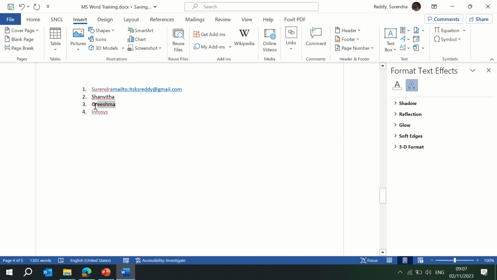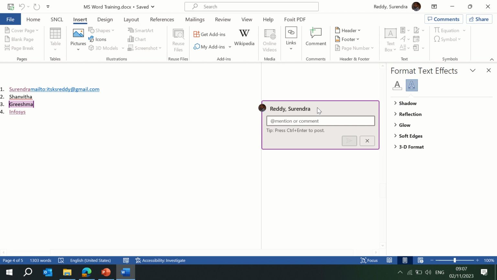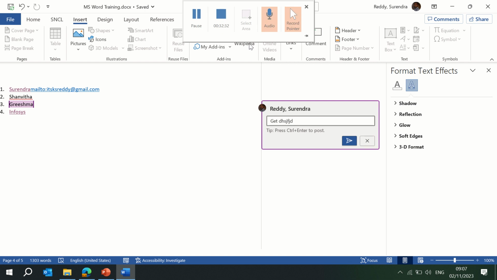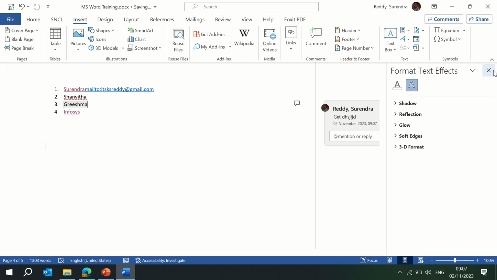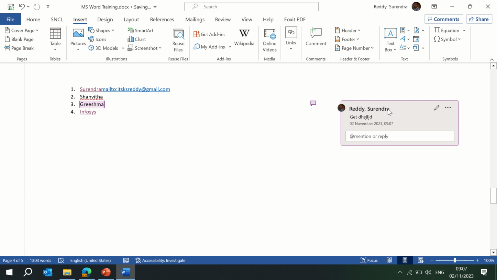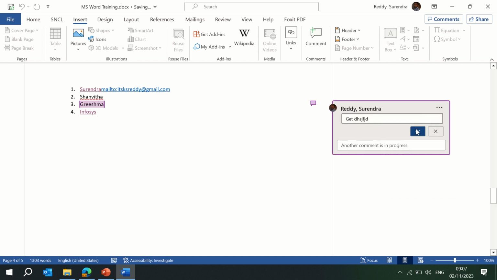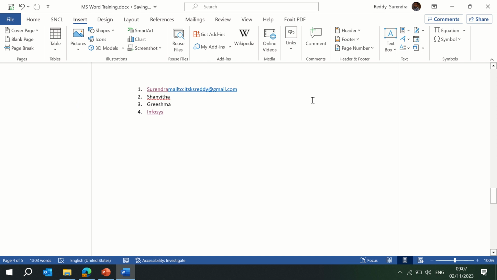Next, comments. If you want to add any comments to your specified text, you can add comments. So let us say, get clarification or to be checked, whatever information you want, you can add it. Whenever you place a cursor there, your comment will be visible. If you come to that place, your comment is visible. If you want to edit that comment, you can edit it. If you want to delete that comment, you can delete it. If you want to link this comment to something else, you can do that as well. Let me delete it. This is how my comment got deleted.